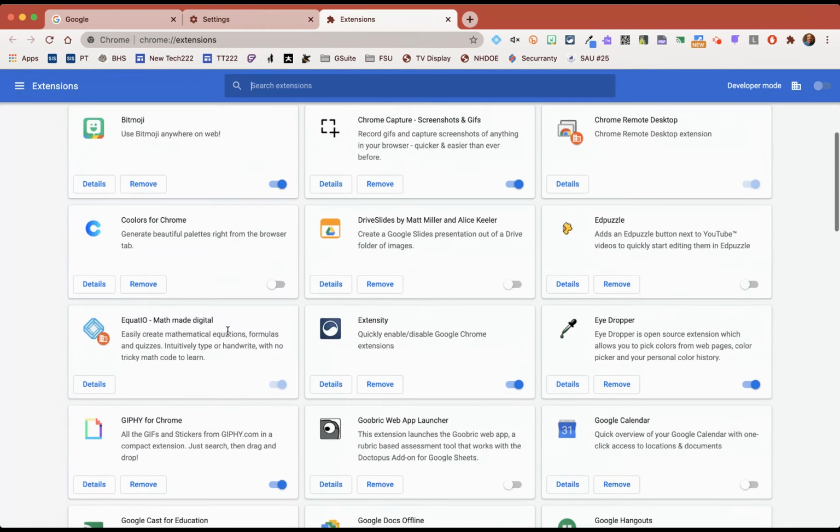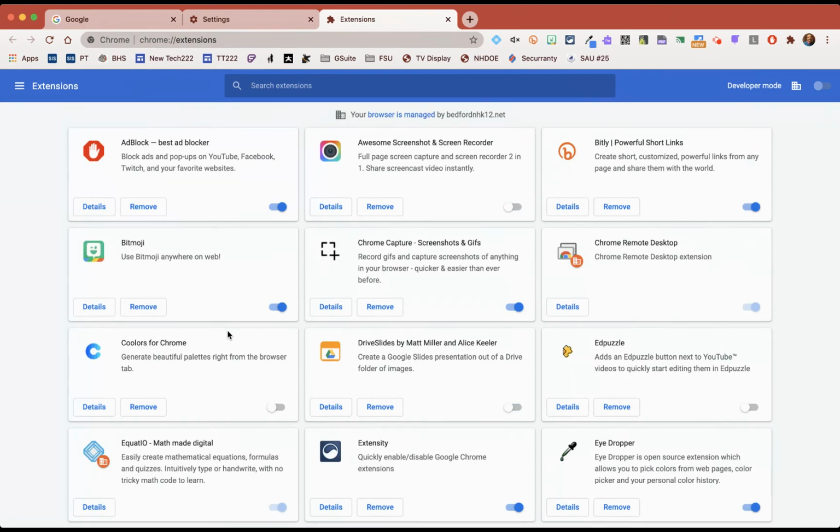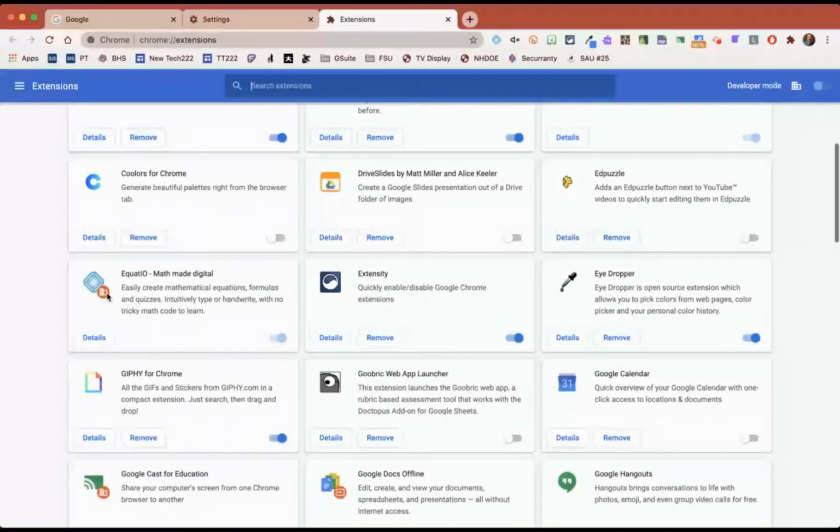So, these are all extensions that I have currently in my Chrome browser. I have the ability to turn them on and off, but I can also remove them. If you notice a building symbol next to a particular extension, that actually means that it has been forced to you. You'll notice I can't turn this off because our district has granted me access to this particular extension, but I don't have the ability to take it away.